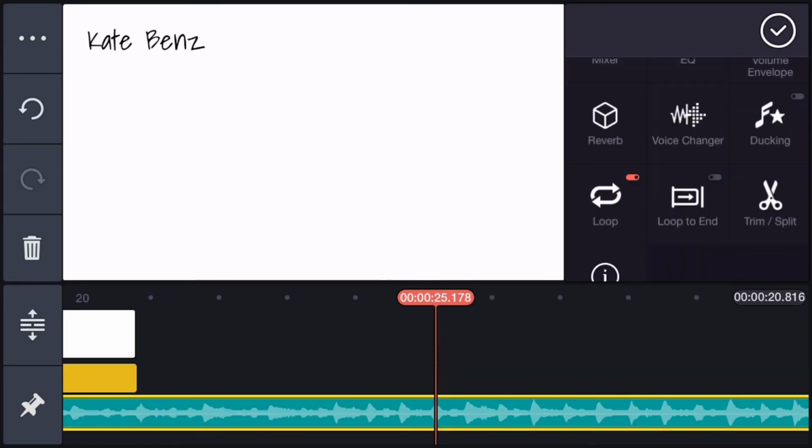You can also loop your audio file, which is really helpful because in the music store, some of those music tracks, they might not be as long as you need them to be for your video. So what you can do is just tap the audio file with your finger to highlight it in yellow, scroll down to the bottom of that editing menu and just choose the loop icon.